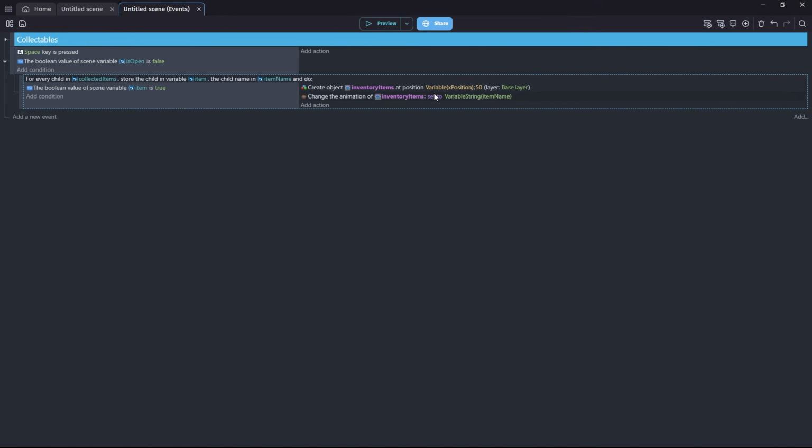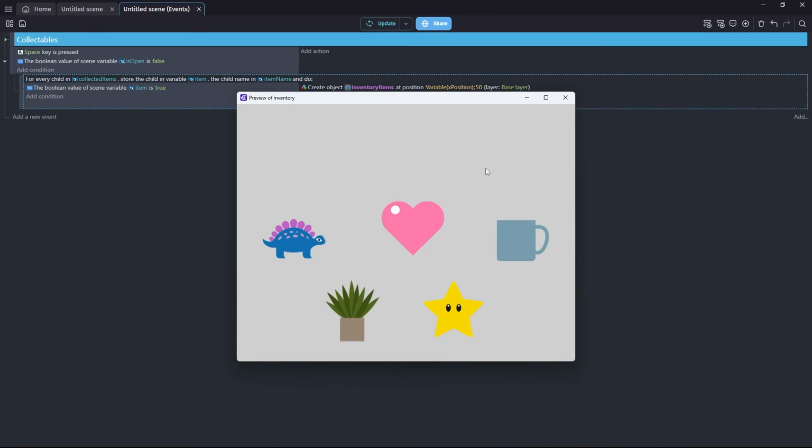We can test whether this is working by running a preview. So let's collect anything except for the dinosaur. So let's just collect the mug and press space. And yep, the mug is appearing as it should and not the dinosaur.